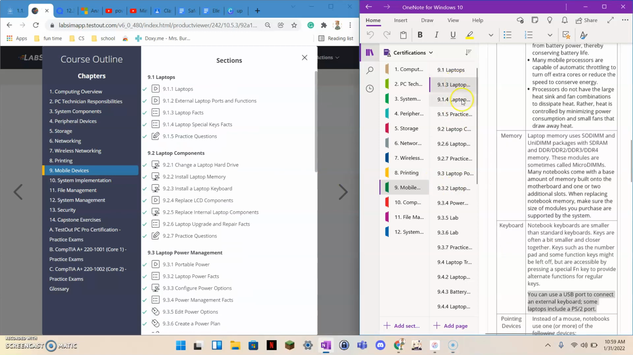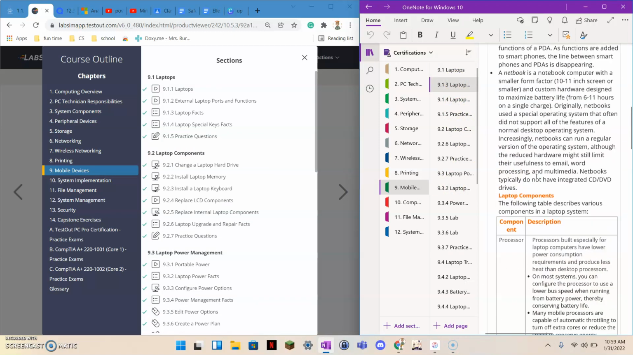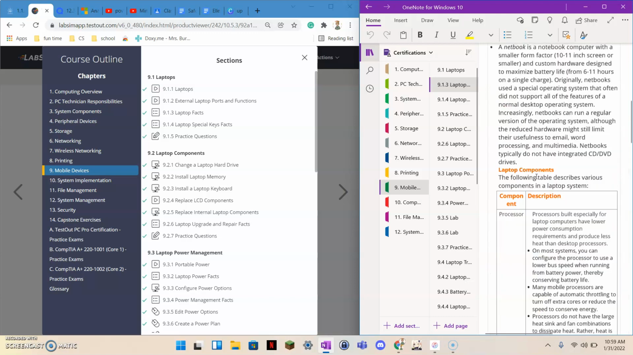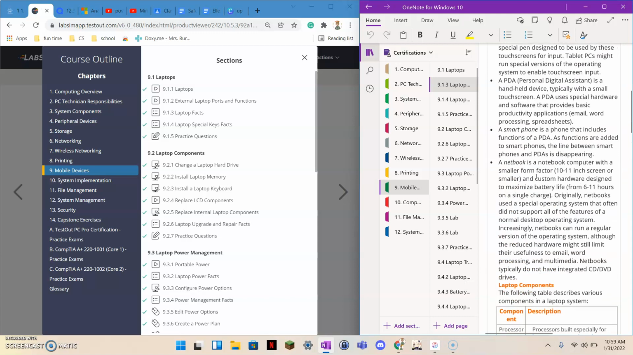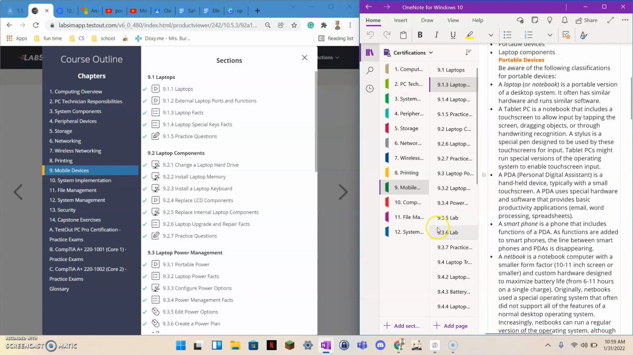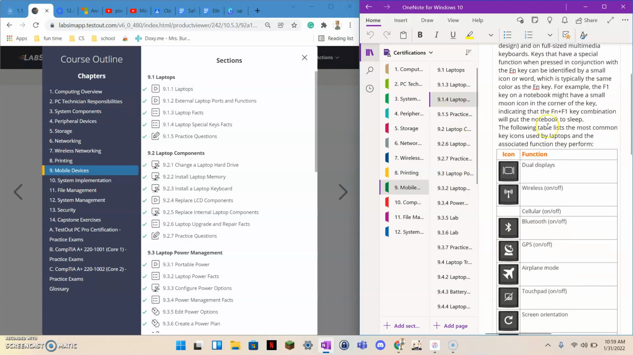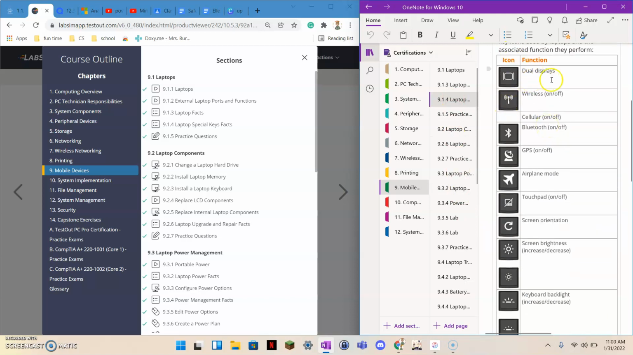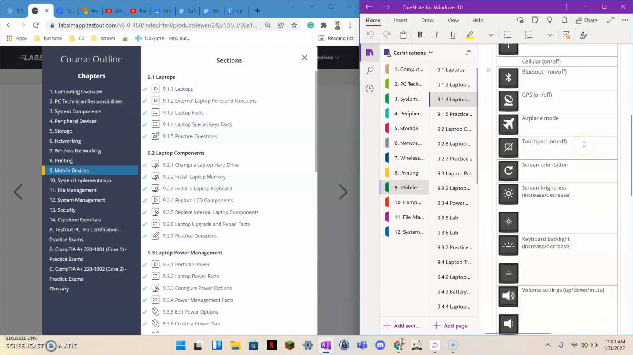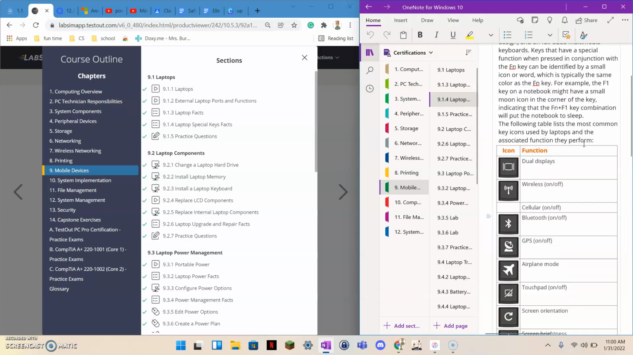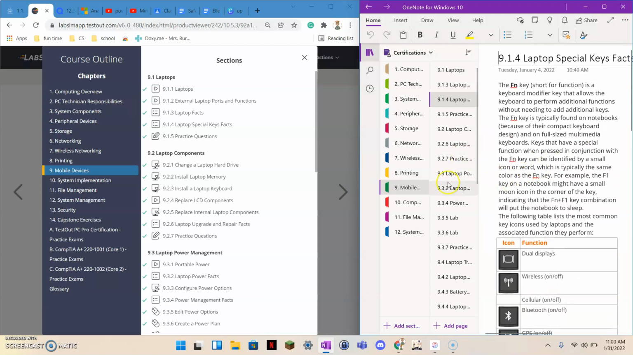It's really cool. I liked this one. This one was a pretty interesting one for us to go through. We learned about all the different portable devices that you can use, between smartphones, iPads, laptops, tablets, that kind of thing. These are all the different icons that we learned about: dual display, Bluetooth, your volume settings, your media controls, your screen's orientation, and everything like that.